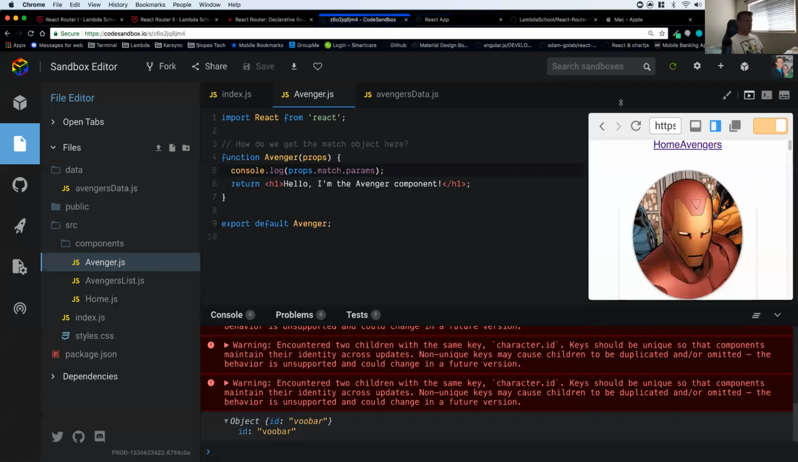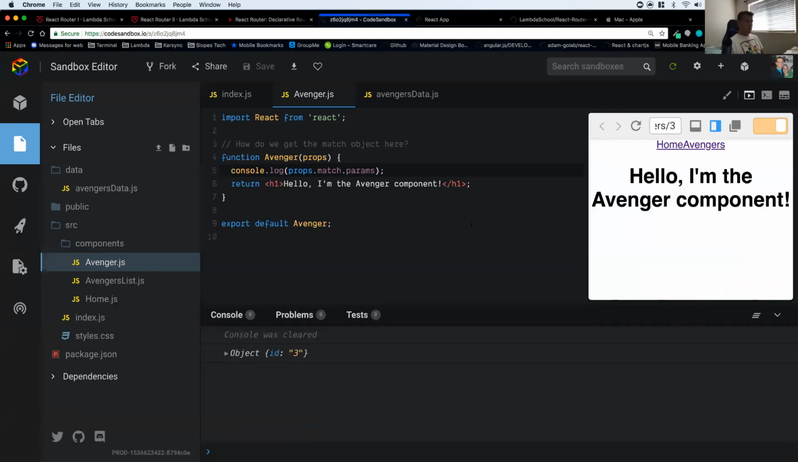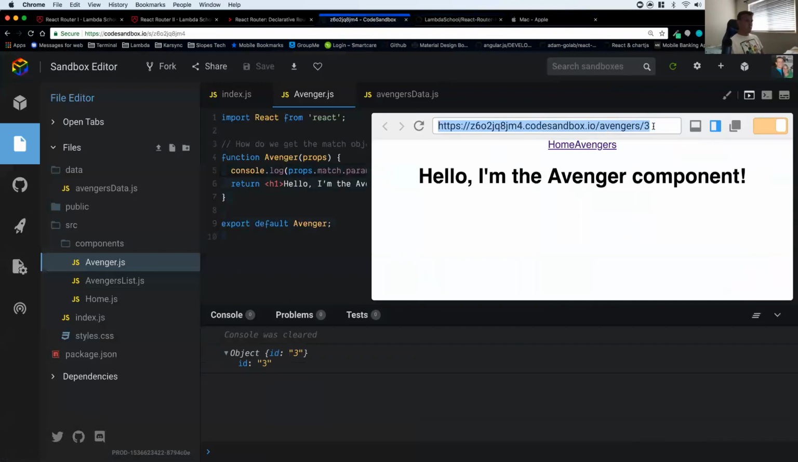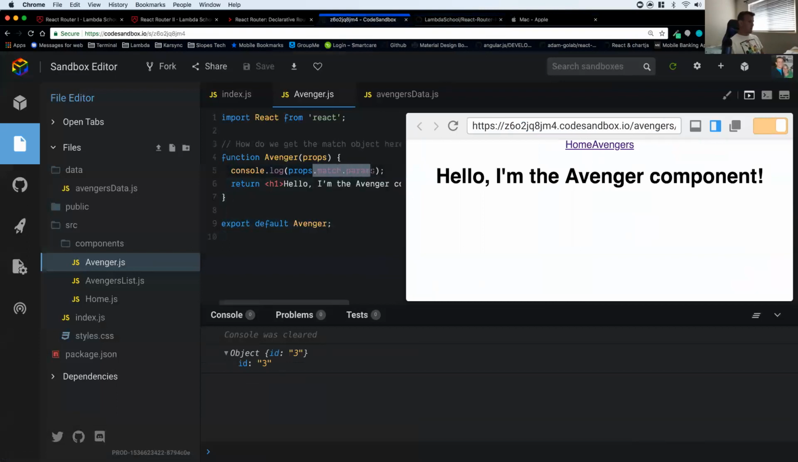Let's go to /3 instead. Oh, that's pulling up from here. That's interesting. Get rid of that one and refresh. Okay, there we go. So in here, we're at /3. So now our props.match.params is this object which says ID number 3.